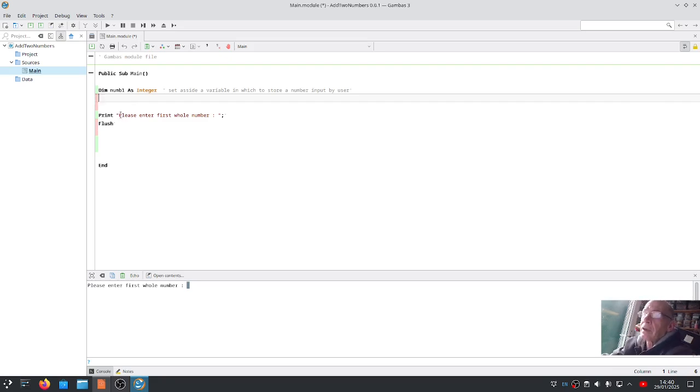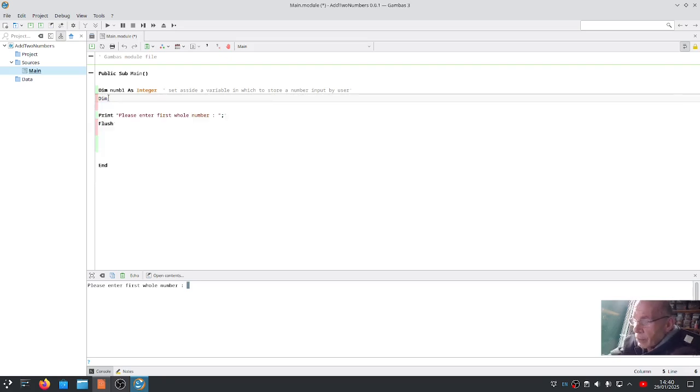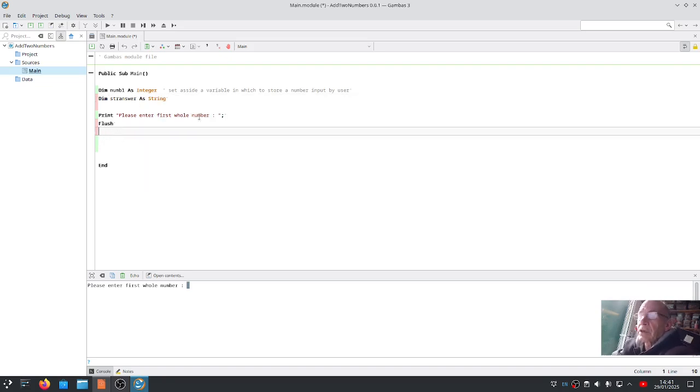Now, bear in mind, I also said that this is what you term a string. It's a string of characters. So I need to place another variable in here, dimension, and I'm going to call that str answer, and we have to declare that as a type string. Alright, so that's where it's going to place that data. Okay, so there we go, all done.